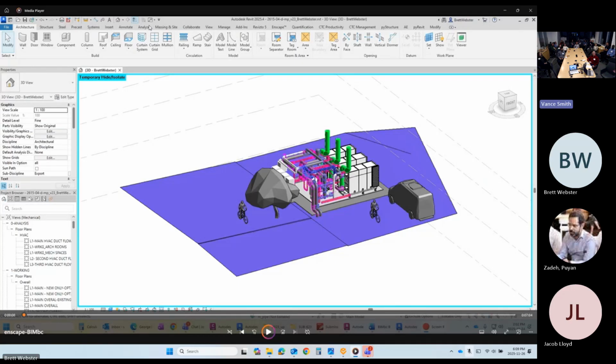So has anybody used Enscape or Twinmotion? Lots of people. You already know what to do. That's fine. So for the benefit of those who haven't, I've just got a quick video here that I'll talk over.